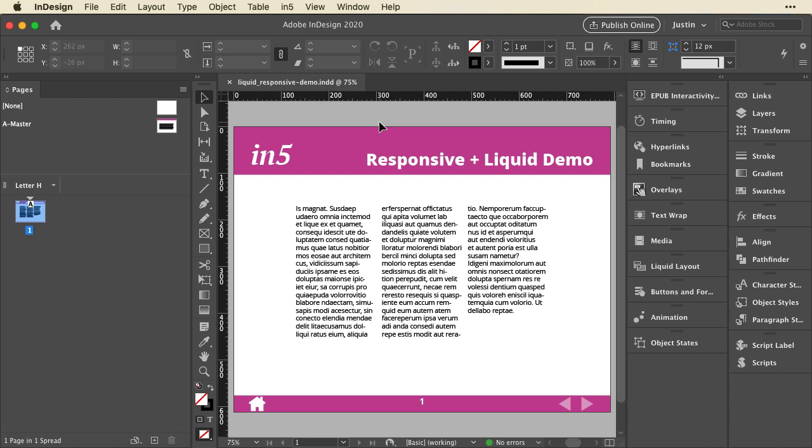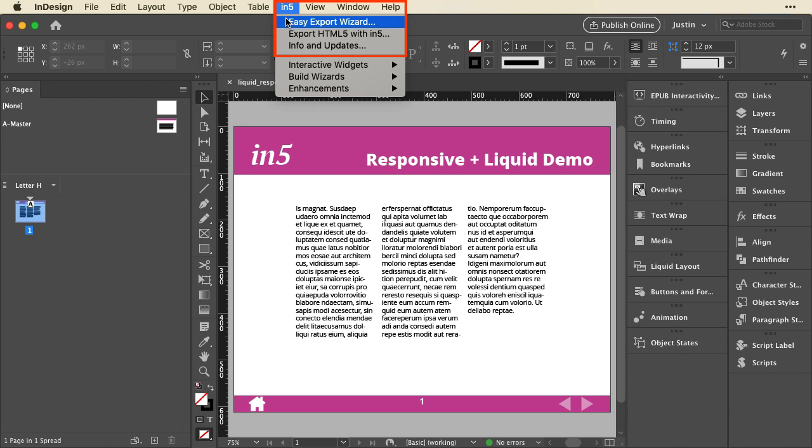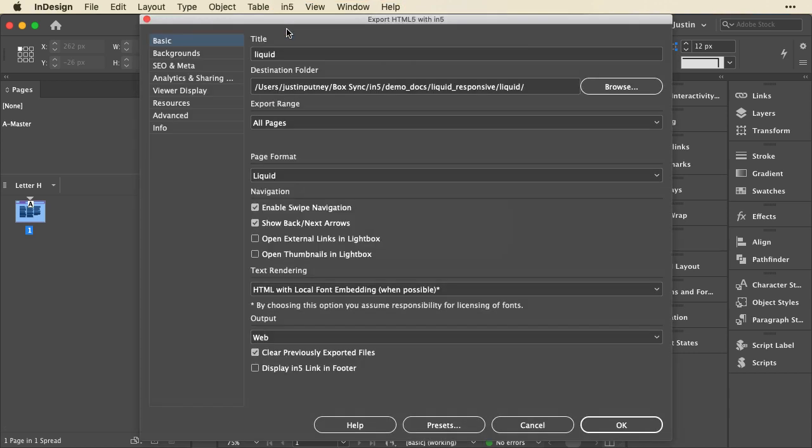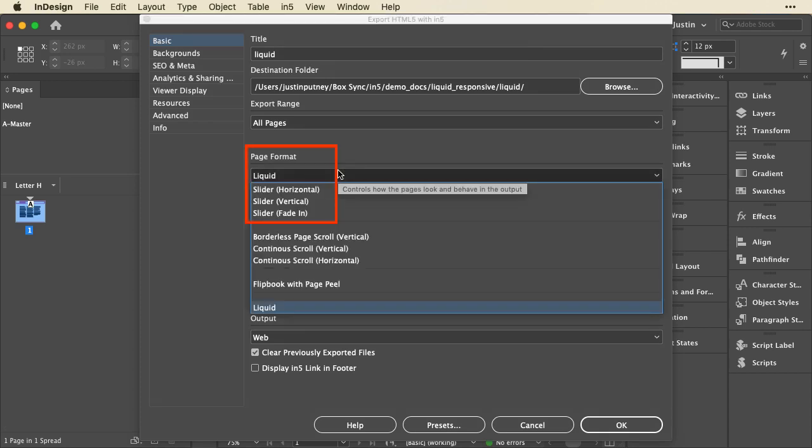So first, let's start with this one-page document, just keeping it super simple. What would it be like if we exported this with no scaling, no liquid layout, no responsiveness? Basically what we would do is go up to in5 and go to Export HTML5 with in5. There is also an easy export wizard, but I'm going to be doing everything in the full dialog for this. It's a little more complicated, but that lets us get into the nitty-gritty of all these different settings. This was set up previously for liquid layout. I'll switch it to the slider layout.